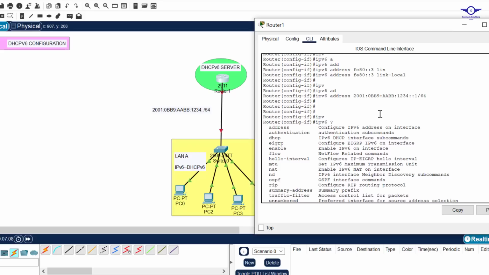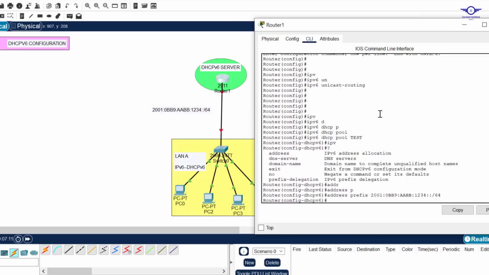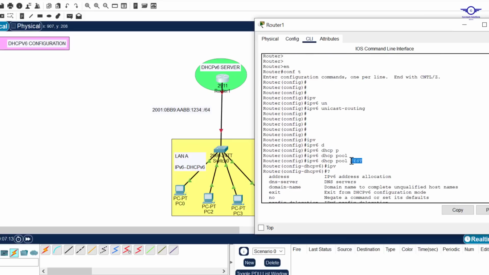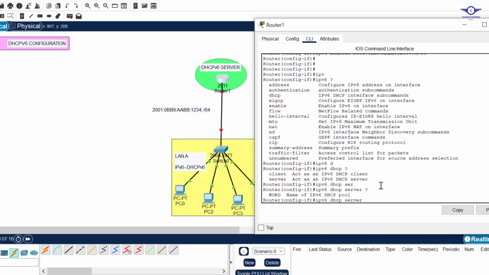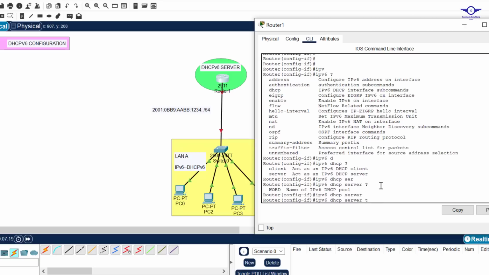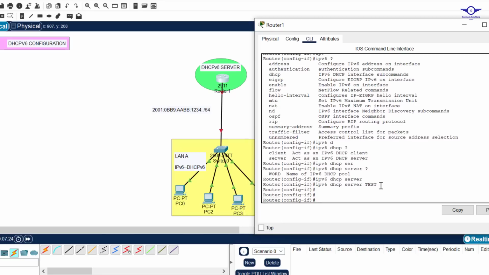Okay, so that word is the name of the pool that we created earlier. Remember this one? Test. So we just go there and write server test, and we hit it. Then it's very, very important that we let this host know that they can use DHCP version 6 server. So we configure a parameter on this interface to let this host know that they can use this router as their DHCP server. So which command is that?